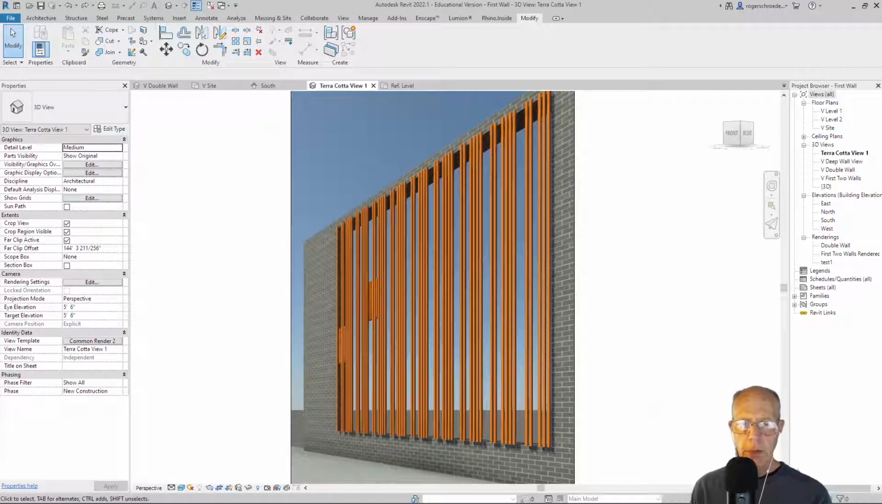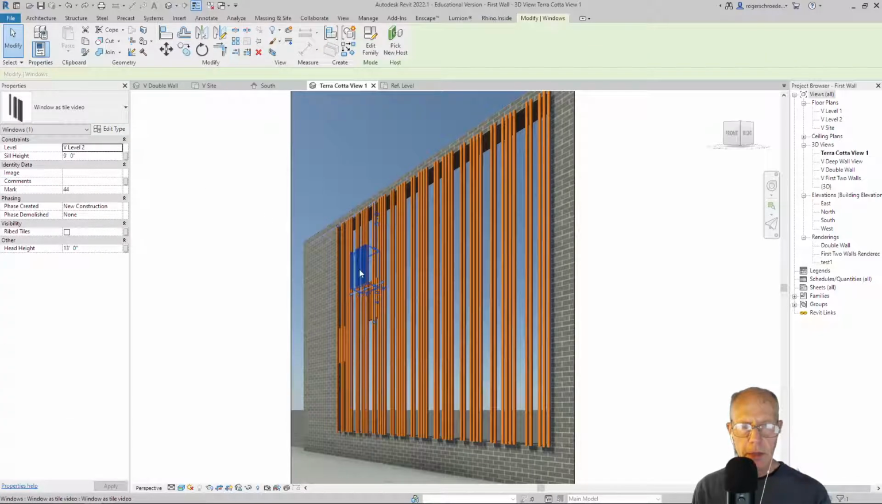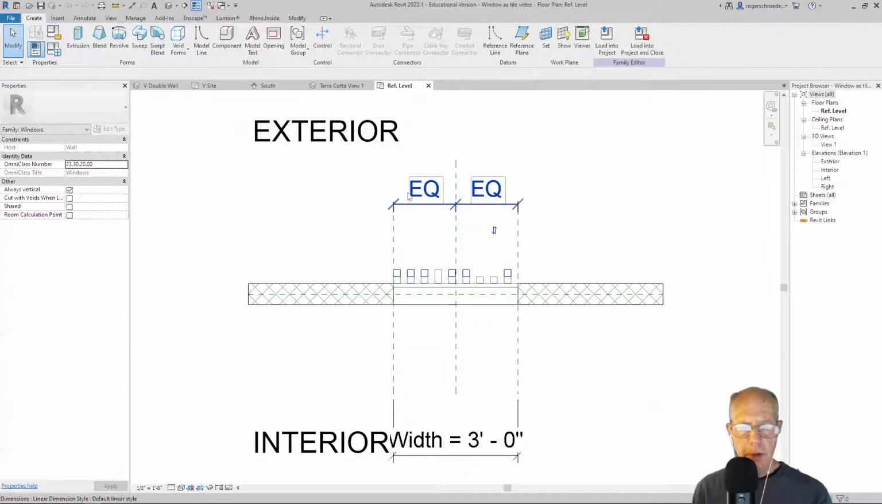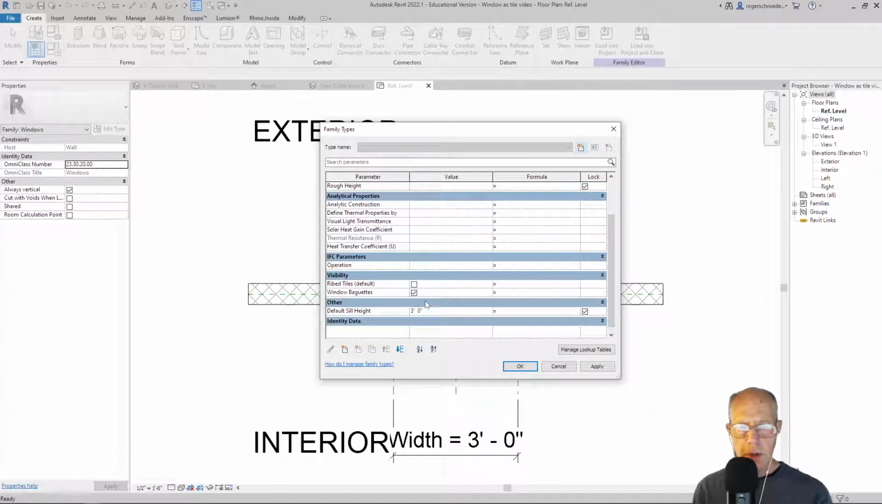No worries, don't despair. We don't have to redo anything. What I didn't realize is I made a little mistake here. I had made one of these as a type parameter and not an instance. So if we go back to the reference level or the actual item and we click on the parameters and we go down, we have rib tiles and the window baguettes that we just made. So I'm going to just select the window baguettes.